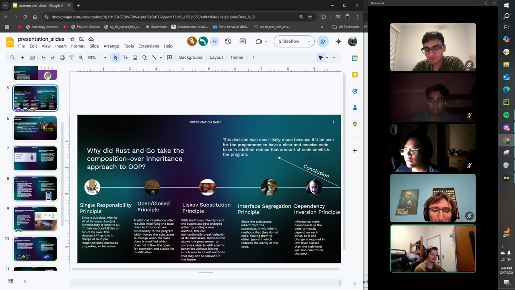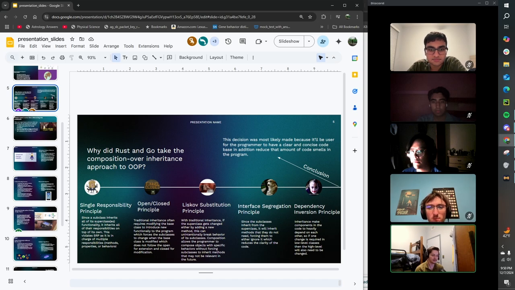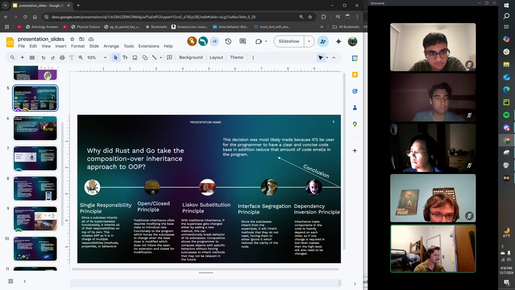Inheritance can often lead to violations of SOLID principles, like SRP, because subclasses inherit all behaviors of the superclass, which can result in multiple and unnecessary responsibilities being held by the subclasses. This tight coupling also conflicts with the open-closed principle, as changes to the base class can force modifications in subclasses, which is no good. Composition, on the other hand, allows for flexible code design and enables programmers to assemble objects with specific behaviors without inheriting irrelevant methods.